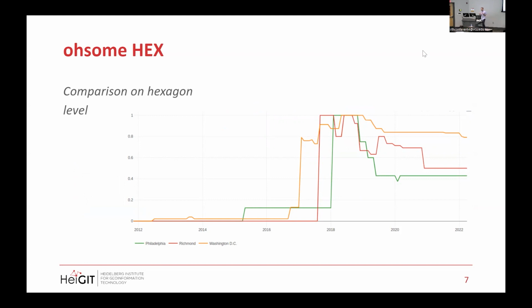So here I've done that for Washington, Richmond, and Philadelphia. And we see in 2018, we reached 100% proportion in these cities, like healthcare or hospital objects were mapped with emergency tags, but then we have a dip. Of course, we don't know whether new hospitals were mapped or just the attributes changed. That would require more investigation.